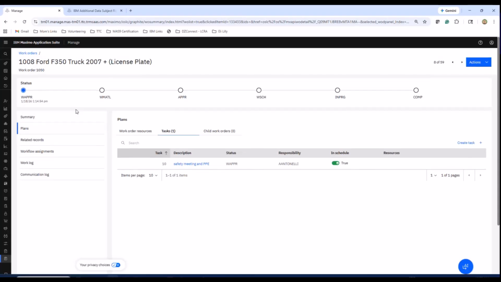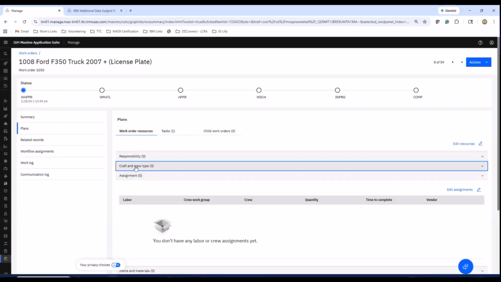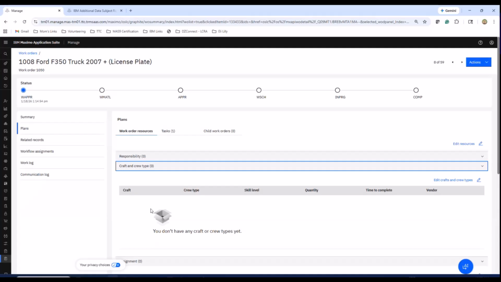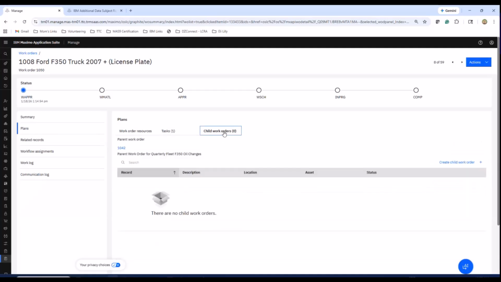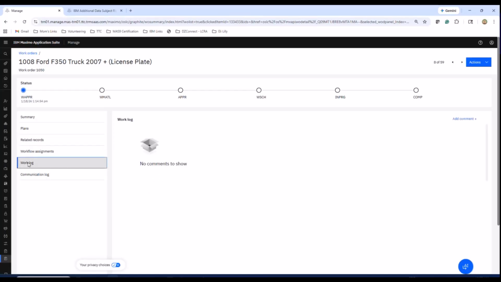So there are a lot of things that you can do while you're in this work orders application. I can add tasks. I can assign someone to the work order. I can define the craft of the people that need to work on that work order. I can pull children work orders underneath here if that was something I needed to do. I can relate records, so I can create follow-up work orders from this particular work order. Mine's still in waiting approval status, so I'm not going to do that quite yet. I can add both work logs and communication logs.